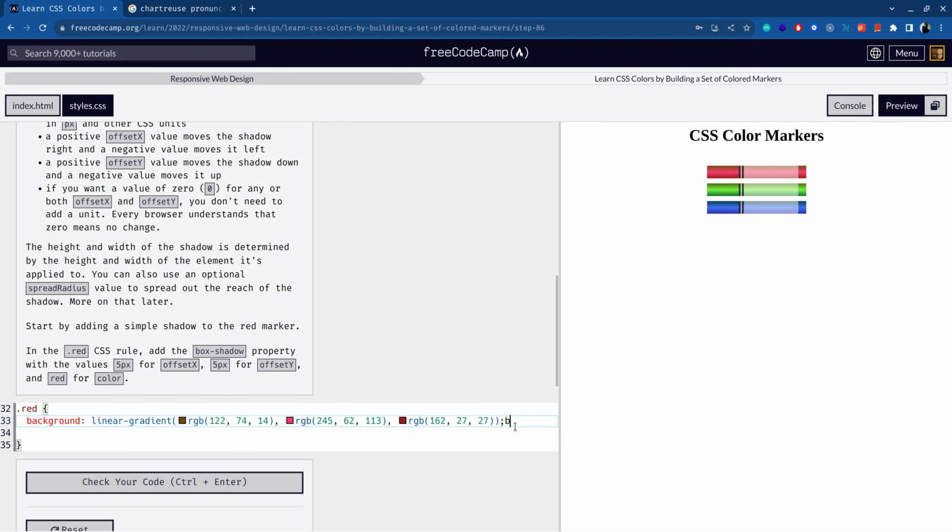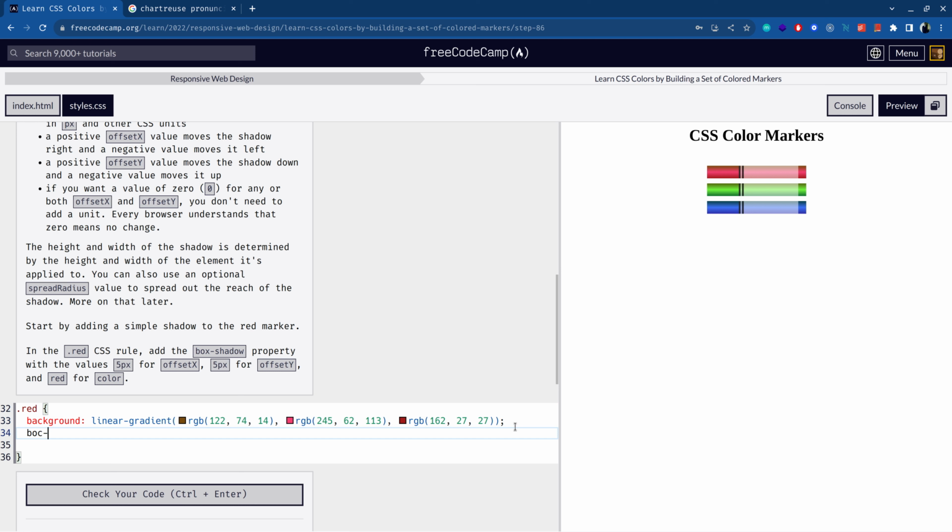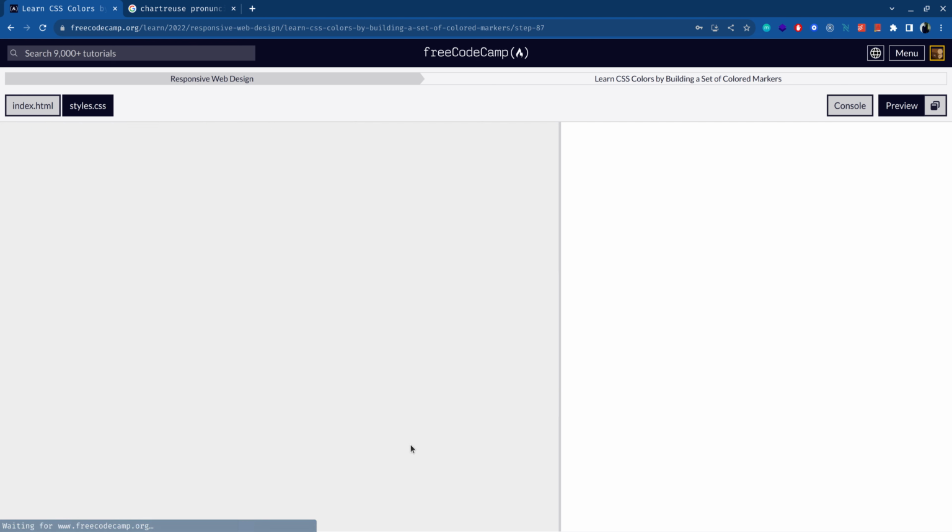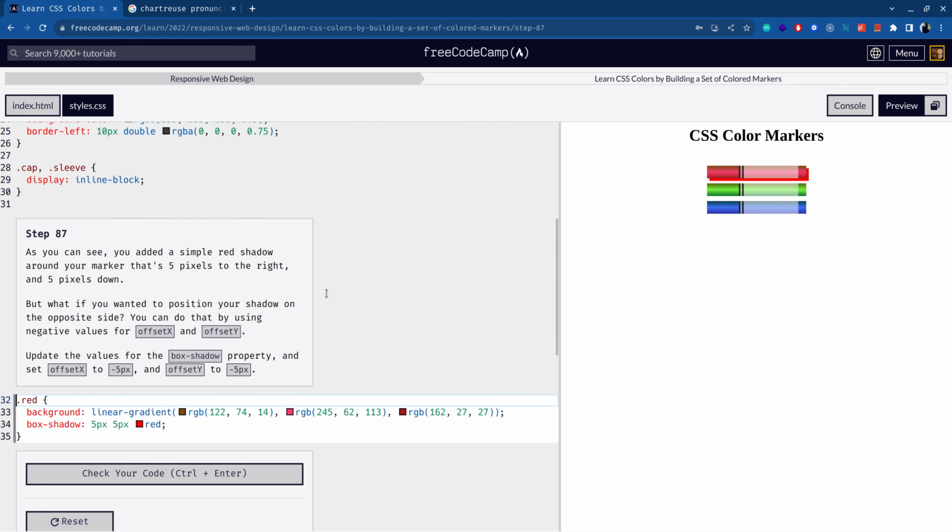So here we need to add box shadow with values 5 pixels for offset x, 5 pixels for vertical offset, and red for color. There shouldn't be any comma in between actually. Okay, so now we have the box shadow here. As you can see, you added a simple red shadow around your marker that's 5 pixels to the right and 5 pixels down.